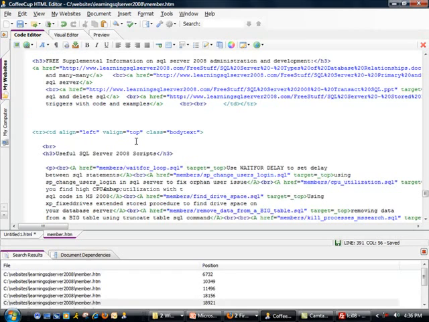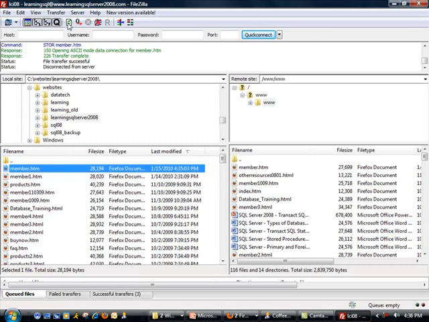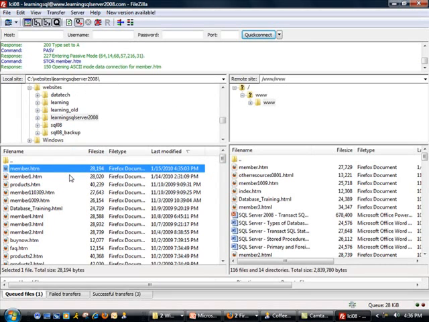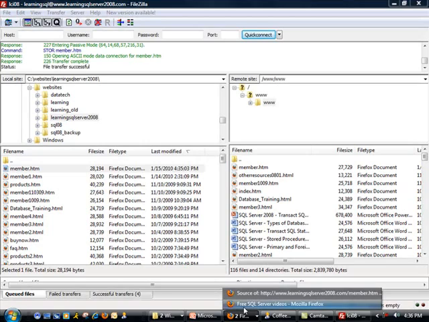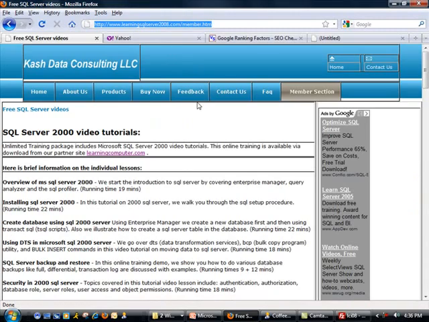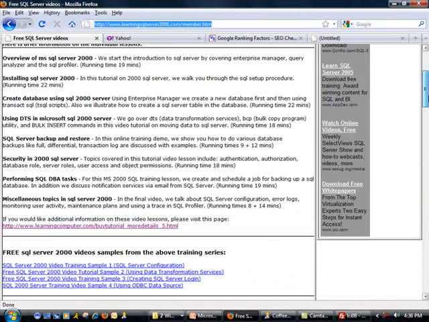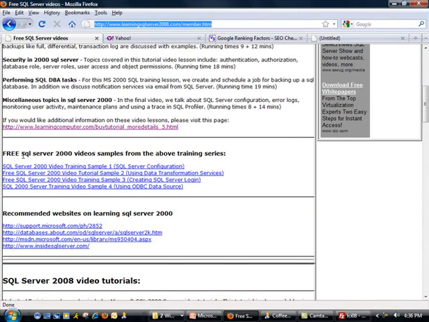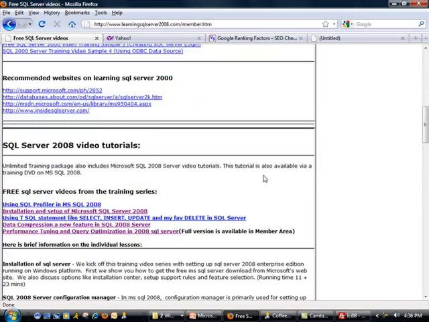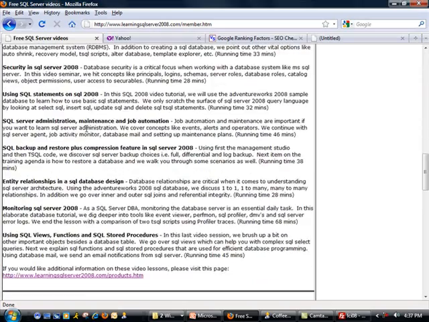So I have gone ahead and made some changes to the website. I'm going to upload these now using FileZilla, and once that is completed, I will come back here. Let me just close this one. You'll notice that this is still our old page. Remember what I had said was I was going to move the free SQL Server section right in here, and then I was also going to do the same thing for this one.